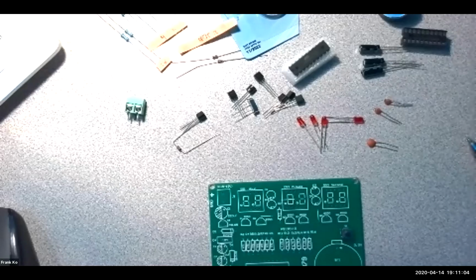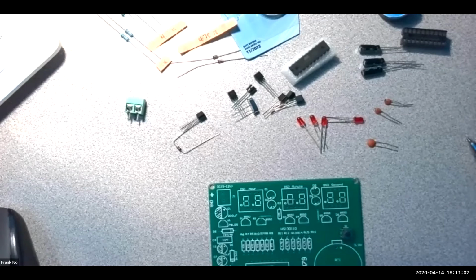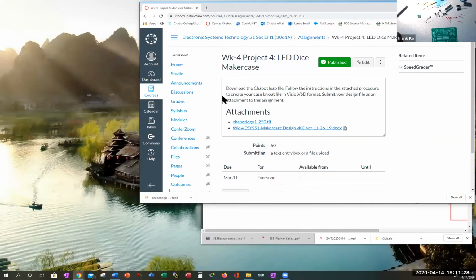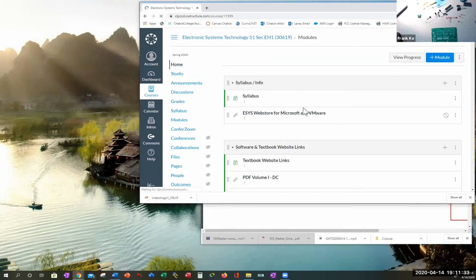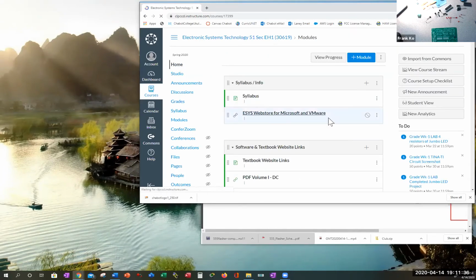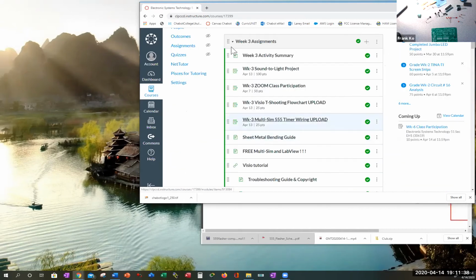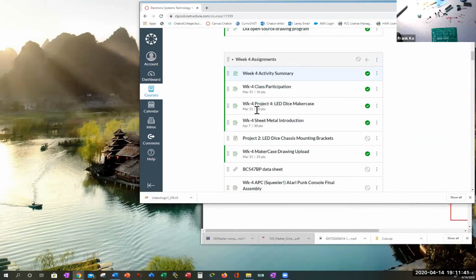As I'm looking at the dice maker case design, good. We're going to need for you all, let's go to share this screen. Share screen. Okay. So in week 4, if I go home, you can see what the week looks like. Week 1, 2, 3, and go to week 4.